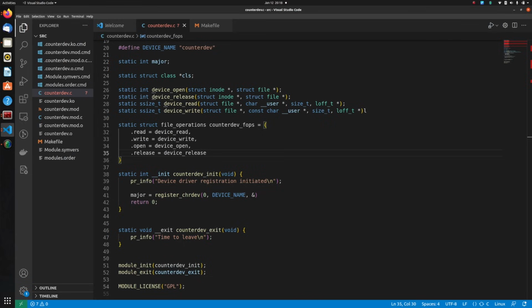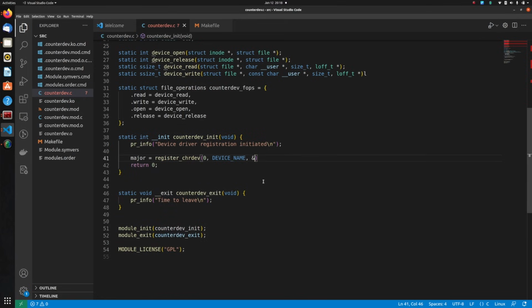And now we can come back to our registration function, because the registration function needs to know which file operation structure you are associating with this file, so that the kernel knows from where it can call the handlers to handle the requested operation. And I'll pass it the address of counter_dev_fops.